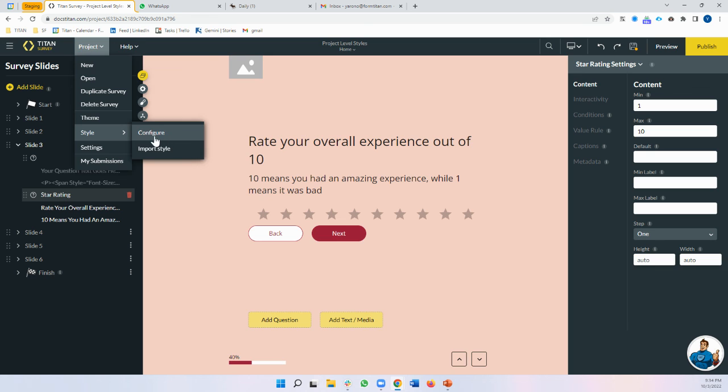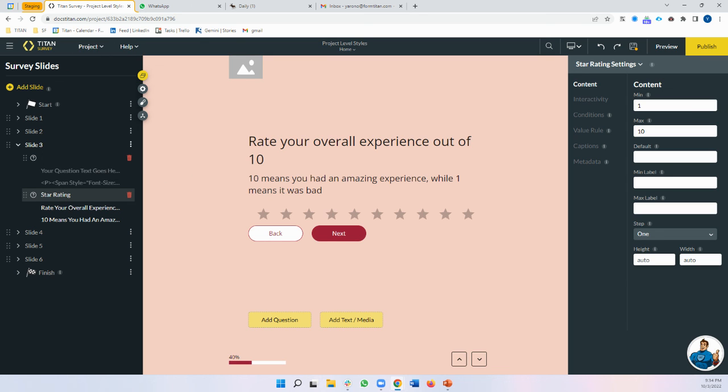And note that certain styling can only be done in this way. So if you're trying to style one of your elements on your project and you can't find a way to do this, this might be the best way to do it. Heading over to Project, Style, Configure, and finding your element here. I hope this helps, and that's how it's done.